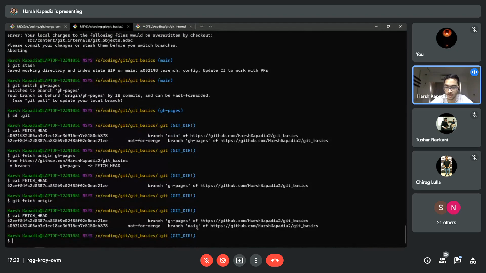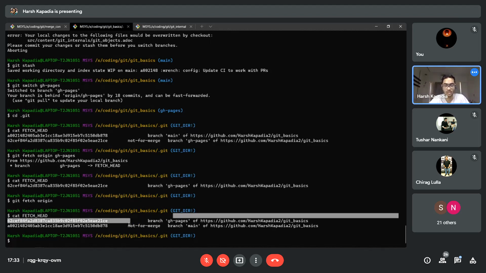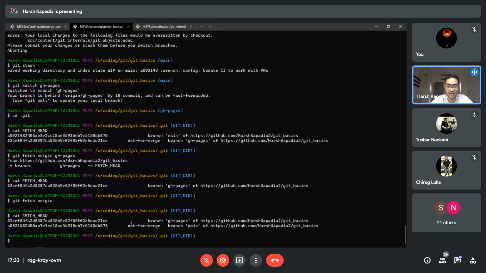So that is how, when you just run git pull, Git knows from where it has to pull. If you say git pull origin main, it knows I have to pull from main. But if you just say git pull, then where do I have to take it from? So it looks at the FETCH_HEAD file, and okay, now I know which branch I have to pull from. So that is what the FETCH_HEAD file is.